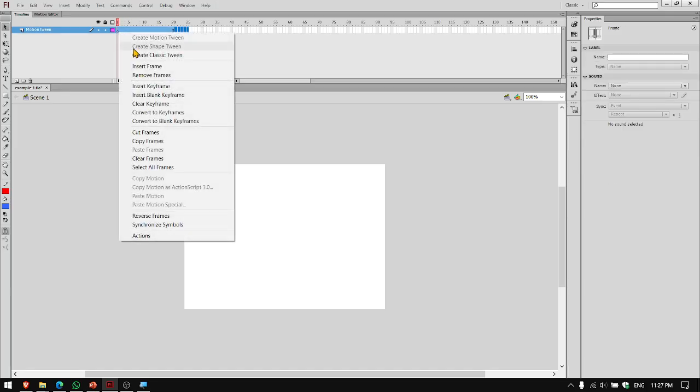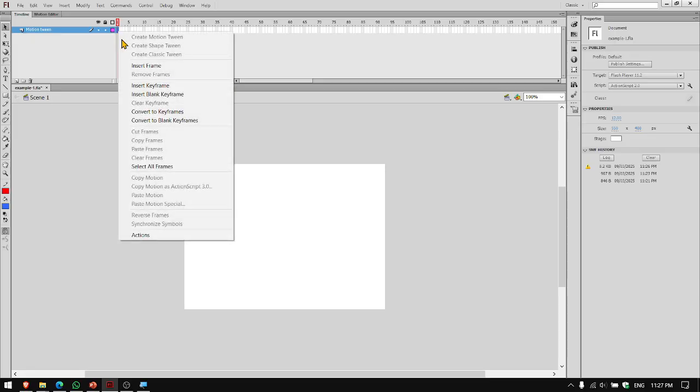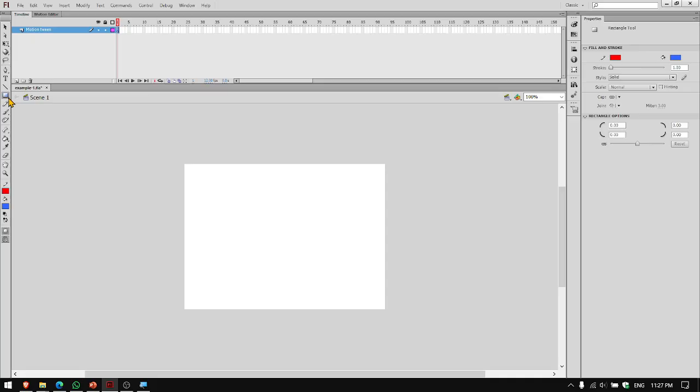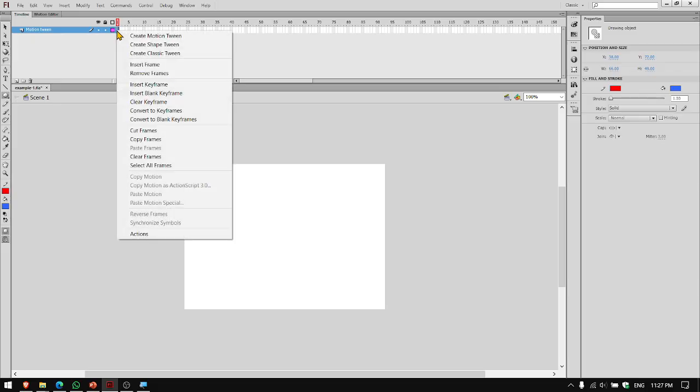So let me clear these frames. Select, right click, remove frames, and go to the first one, click here, right click, and select insert blank keyframe. Now I'm going to add an oval and draw it here like this. Now I will just right click on the frame and press create motion tween.